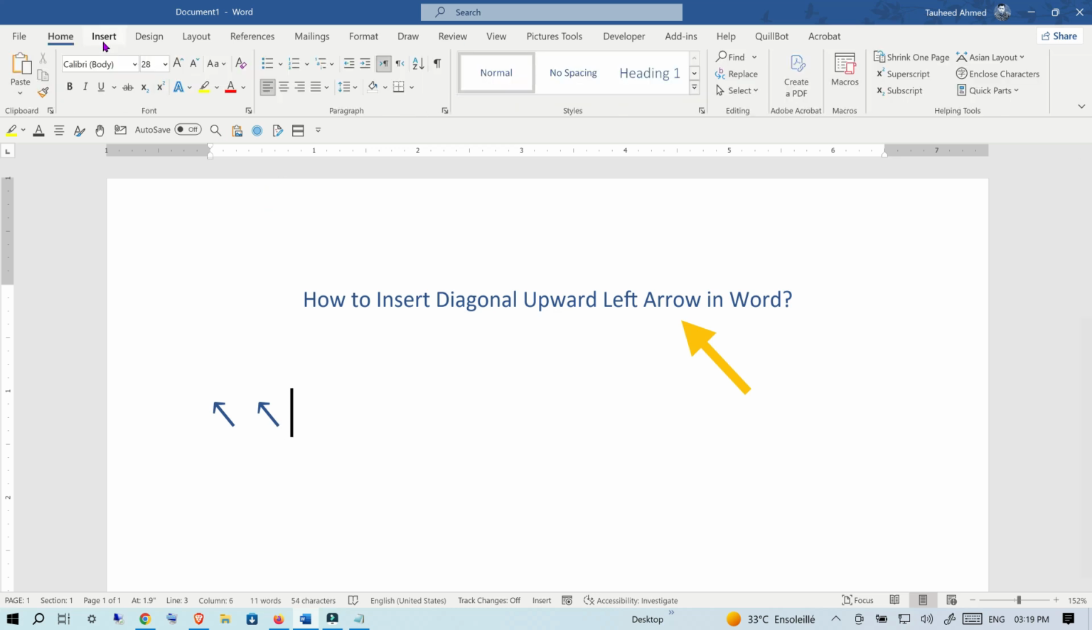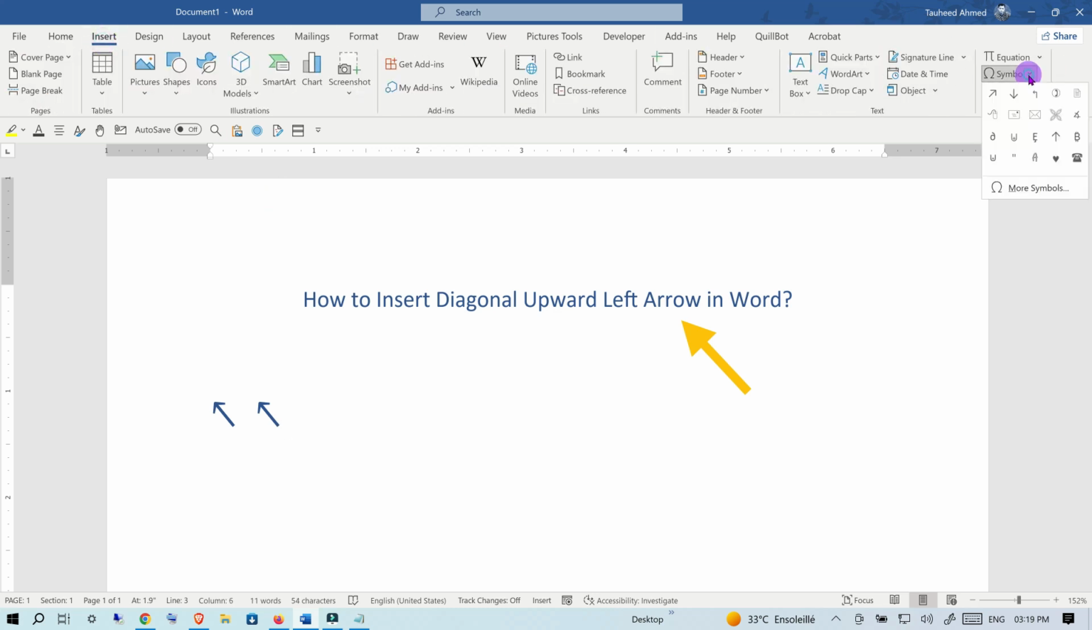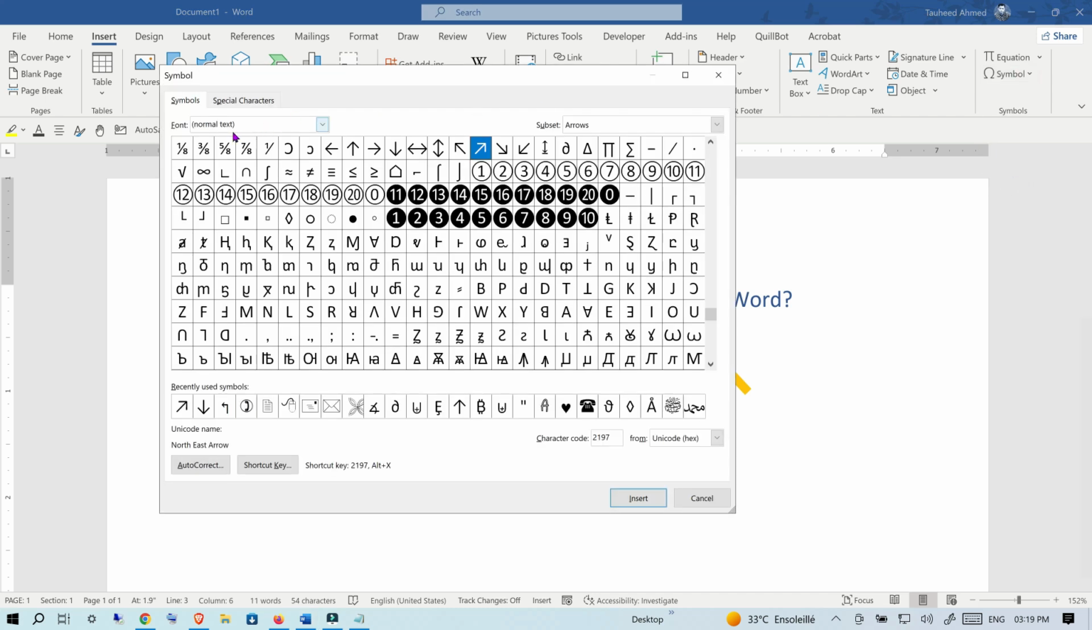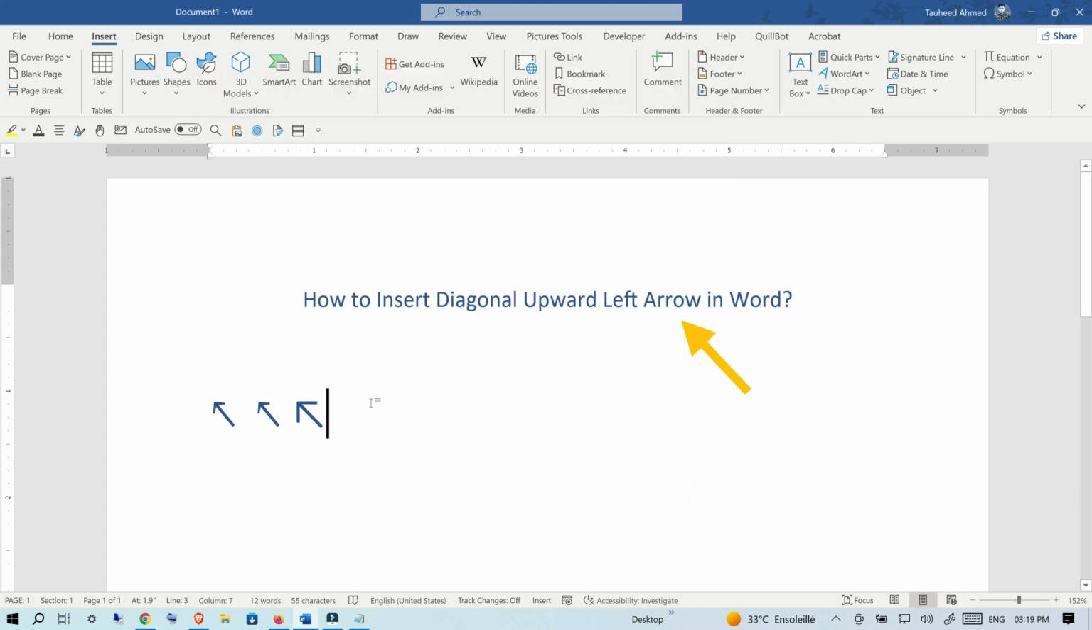Moreover, another way is that you click on Insert, click on Symbols, click on More Symbols, and in the Font section select Normal Text, and in the Subset you need to select Arrows, and here you need to find it, and here it is. You need to click on that, click Insert and close it, and here you can see that. There is another way. If you have a numeric side keypad, you need to hold down the Alt key and press 8598 on the numeric keypad and release the Alt key, and here it is.